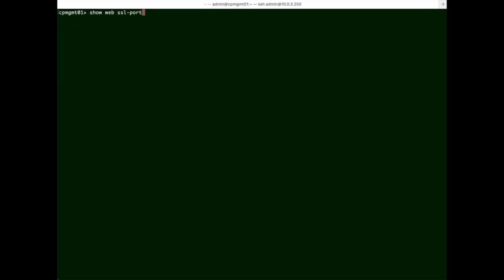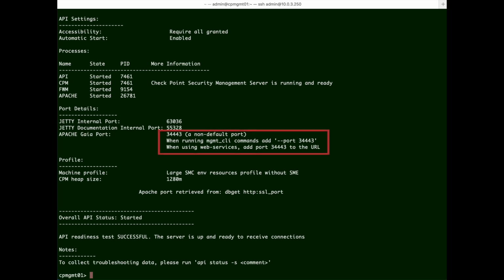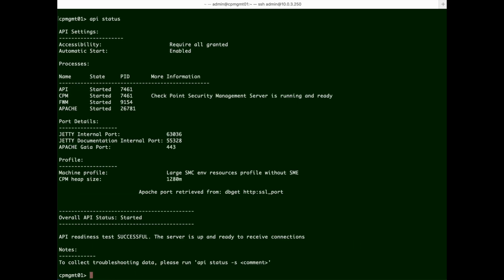Here's an example of how you can change the port in Gaia using set web ssl-port. Now run the command api status and you can see the port number has been changed. Run the command again to reset the port back to 443 and verify it again with api status.